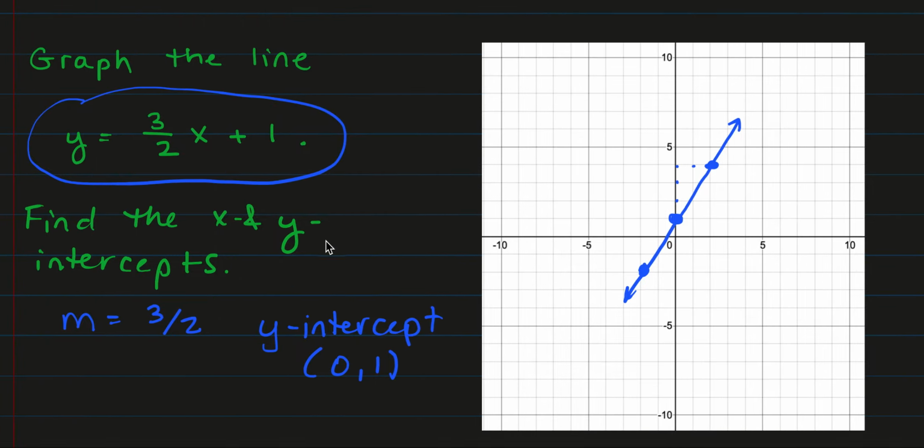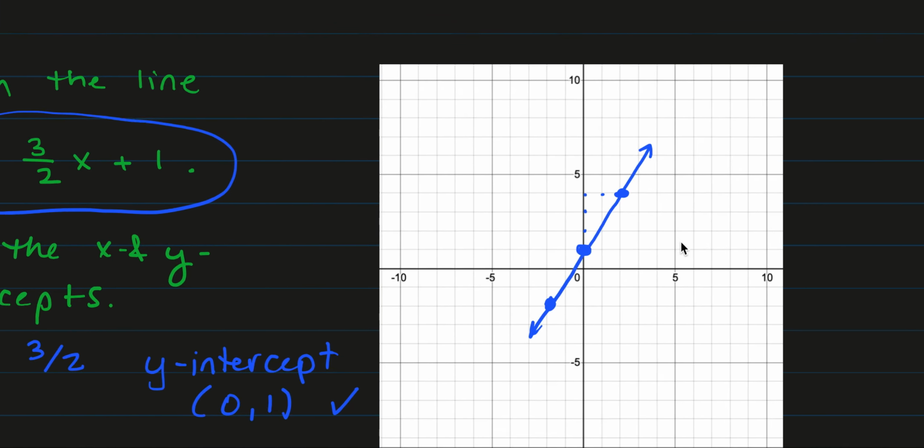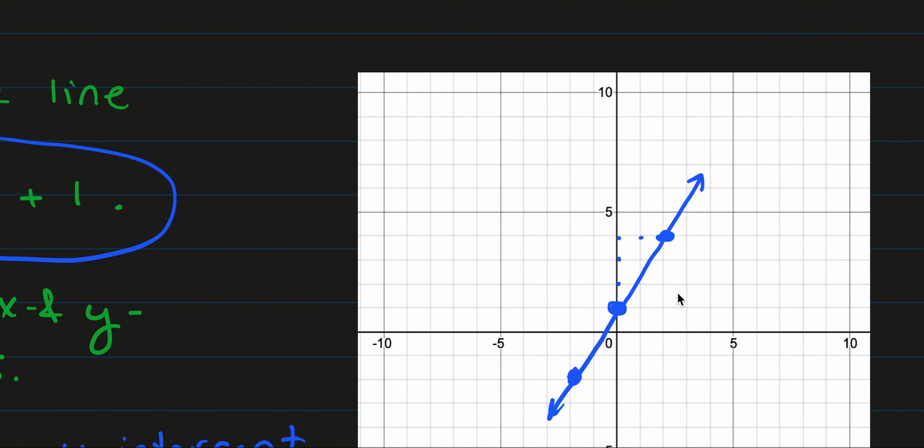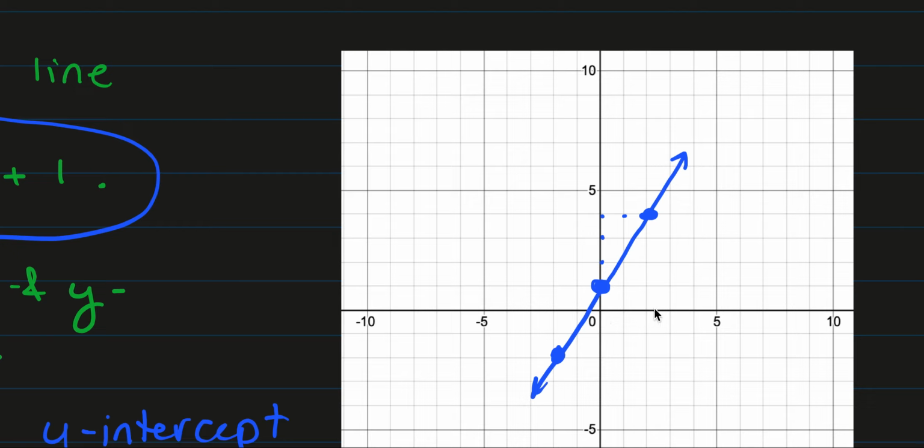Now we also want to find the x and y intercepts. We already have the y-intercept. That's just from the slope-intercept form. So we've done this. Let's find the x-intercept. Now looking at this graph, remember that the x-intercept is where we cross the x-axis. And from my sketch, if I zoom in some, it kind of looks like the x-intercept is somewhere between 0 and 1. So maybe like a half, so 1/2 comma 0.